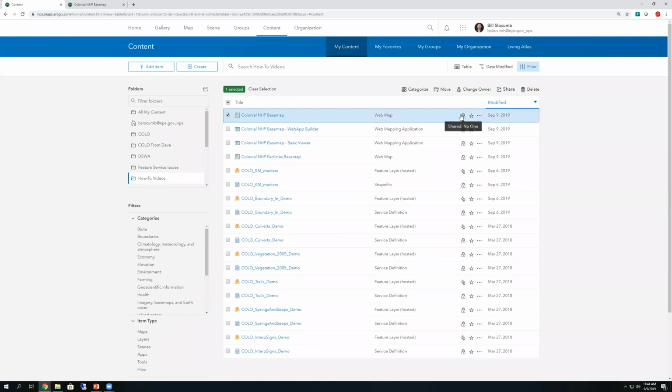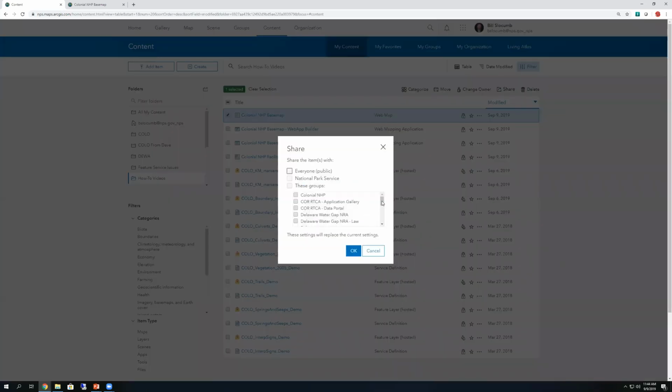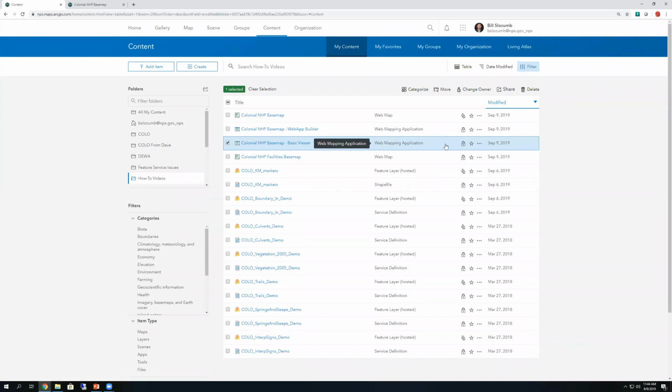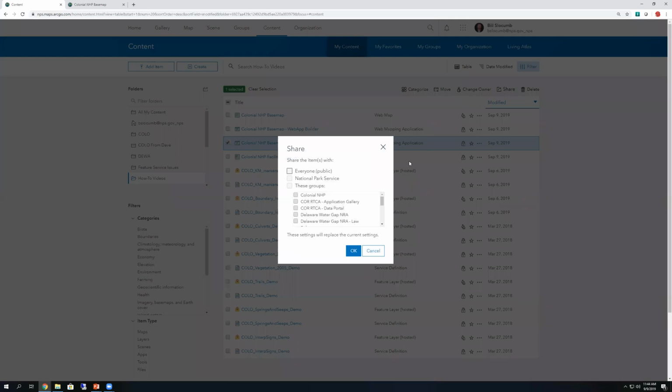You notice that it is locked. If I go to share, I can go to access, and again, I can choose just the group that I would like to share with. So that shares my web map, and that shares my feature layers associated with that web map. Now I want to share my basic viewer. I could have done all of this at the same time, but I simply wanted to show you this individually.